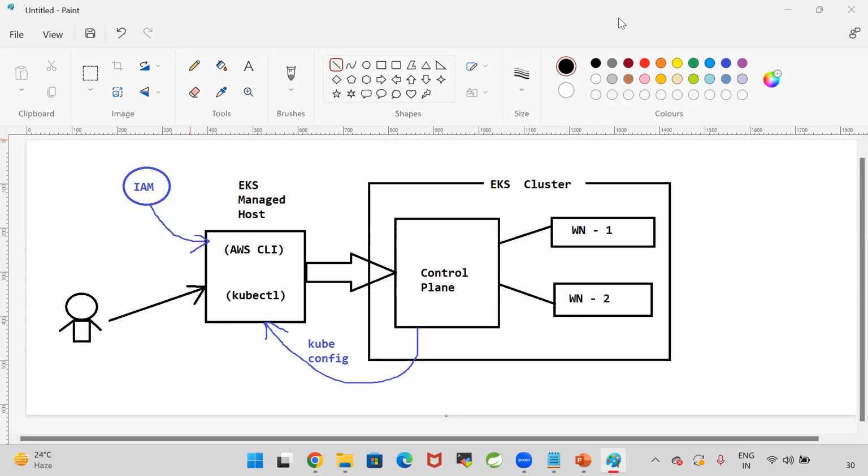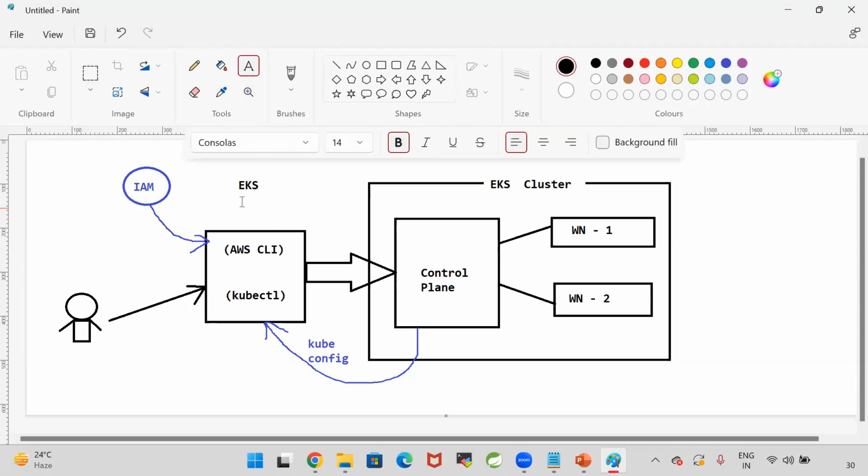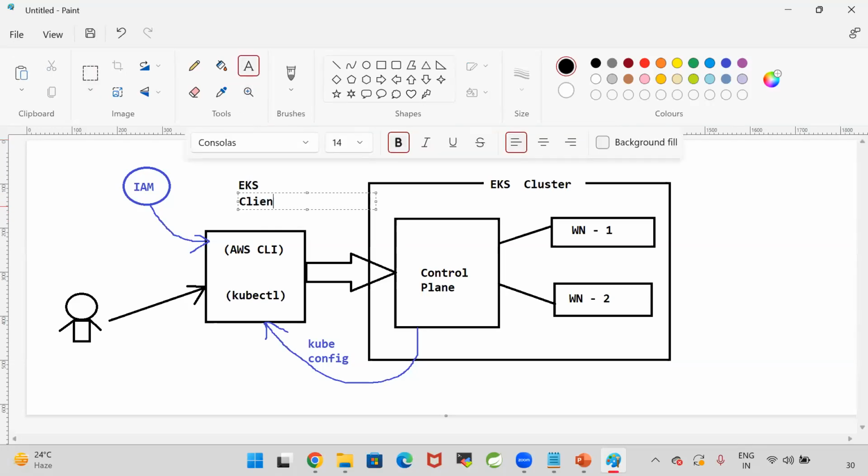So first, should I set up the cluster directly, or do I need to set up one machine to create the cluster? I need one machine to create the cluster. In AWS, we need to create one machine. By using that machine, we will set up the cluster. By using that machine, we will deploy our applications in the cluster. That is called a managed host, or I can say an EKS client machine. Simply, I can tell this as an EKS managed host, or I can say it is an EKS client VM.